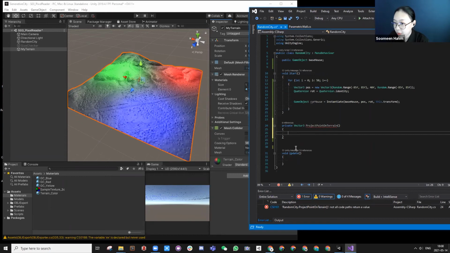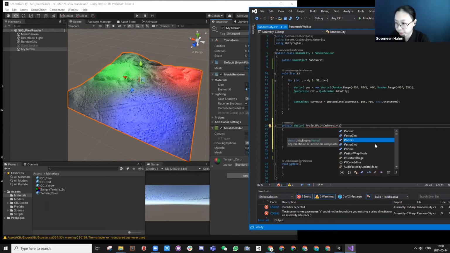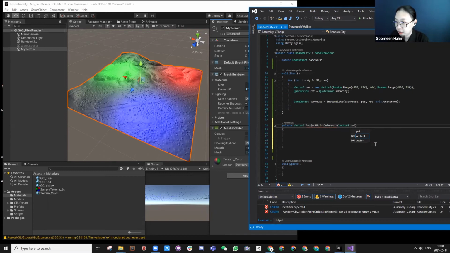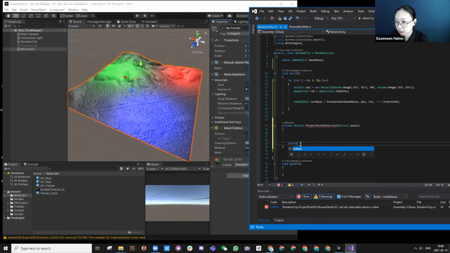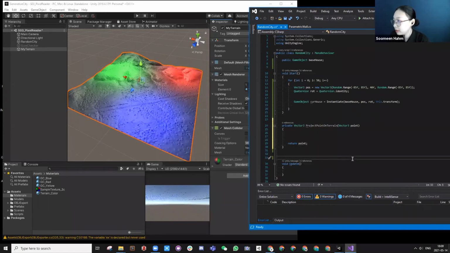So this is erroring for now because we are not returning anything. So don't worry. This name can be anything, just make sure that you use the same one. What we are going to do is also use an import value, let's say called point, and we are going to return the point like this. So now we don't have any error.